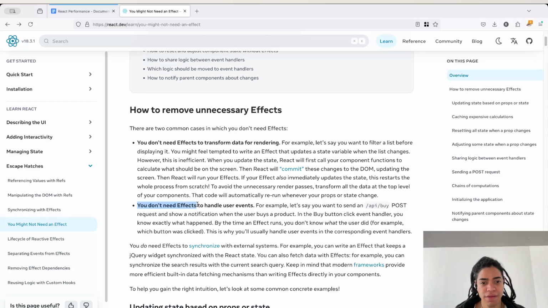You don't need effects to handle user events. These are the two most common cases in which you don't need an effect. If you find yourself transforming data for rendering, you don't need an effect. If you find yourself handling user events, you don't need an effect.